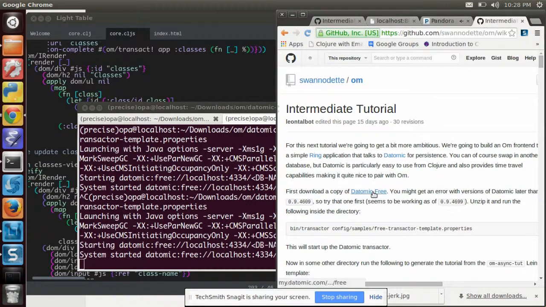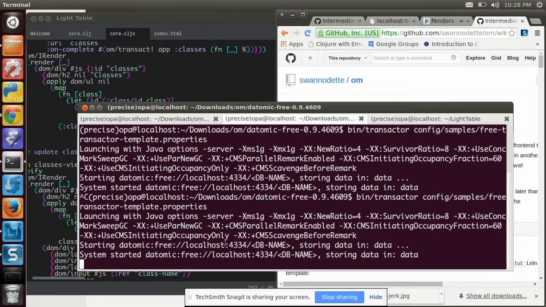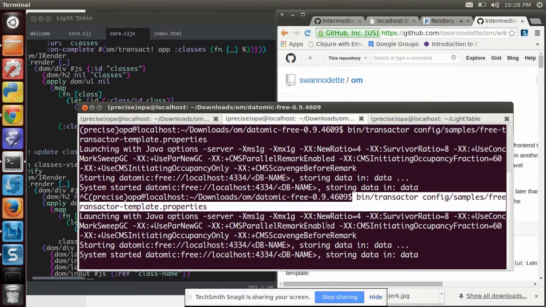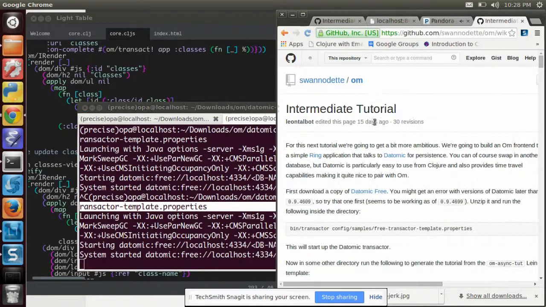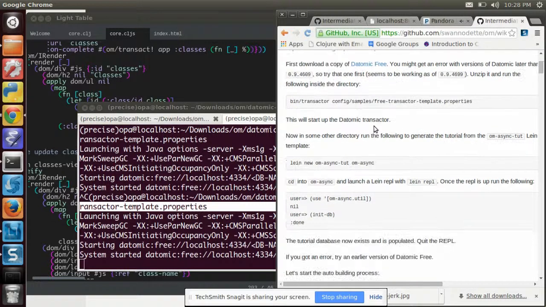Set up Datomic database. Get it started right here with this command. That's what this is right here. Got it running right there. So that's the database. And then create a project. That's a ClojureScript project by running this command right here.